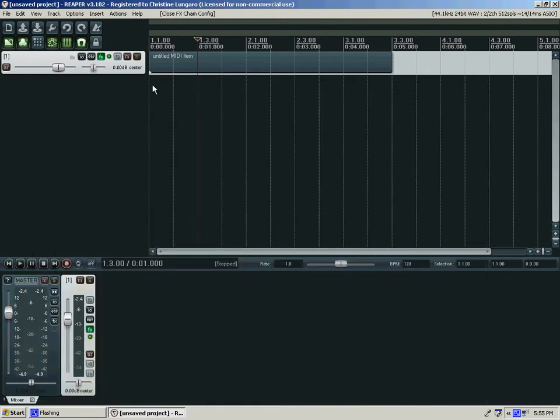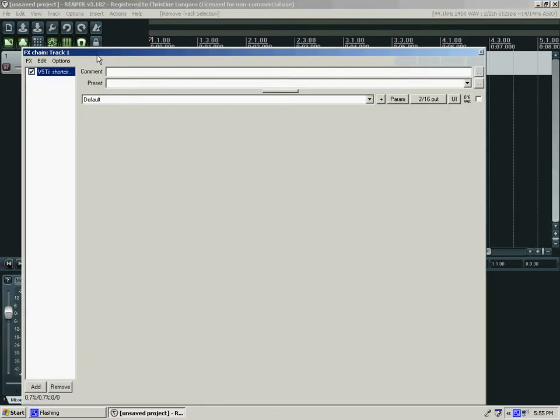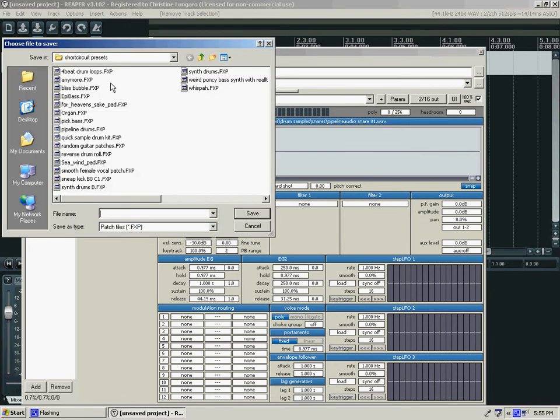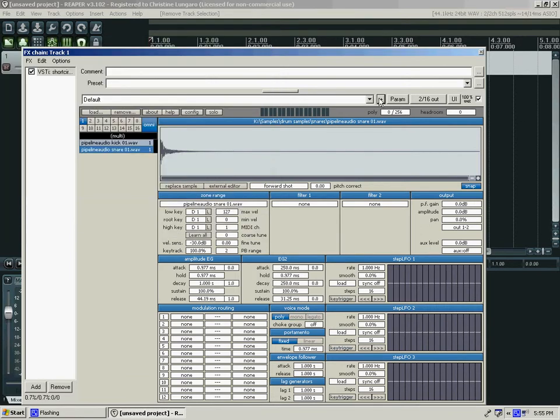Alright, so now you have those set up. Let's just do a basic, oh wait, I missed a couple things. Once you have your whole kit saved, click this little plus sign, go to Save Patch Bank, and click it. I have a folder called Short Circuit Presets, and I saved mine as Pipeline Audio, Pipeline Drums. You can just make a folder, call it Pipeline Drums or whatever you want.